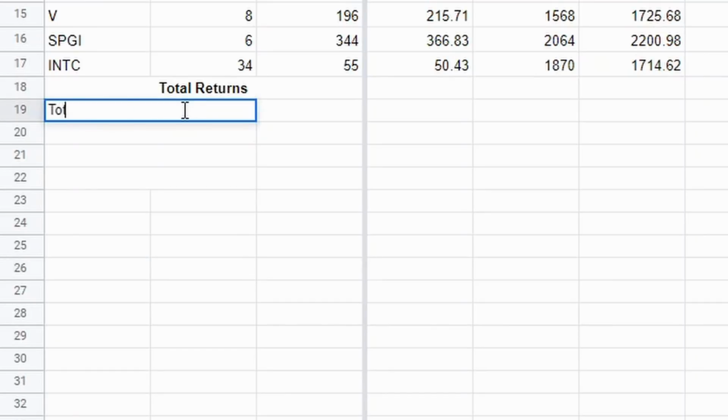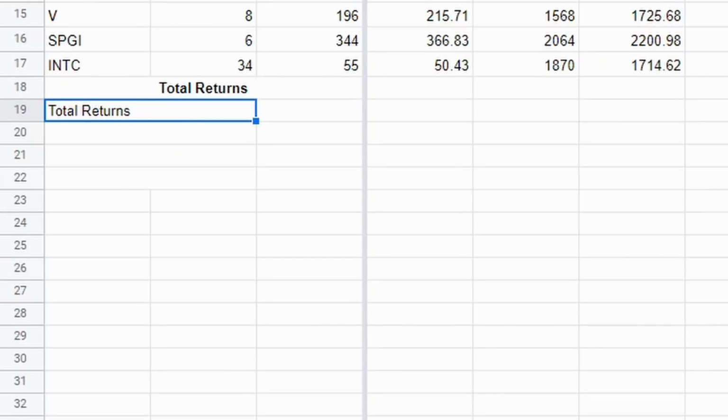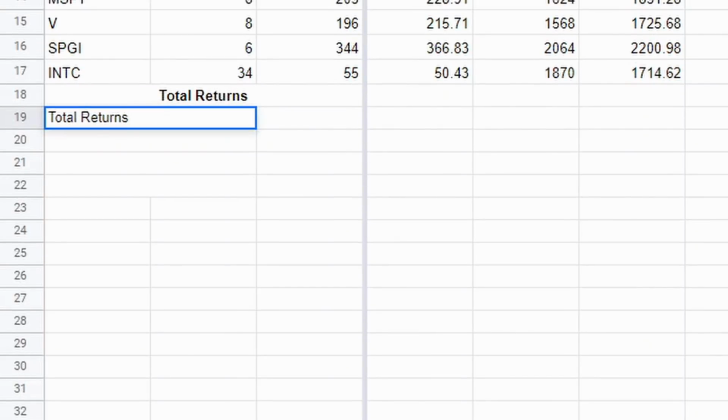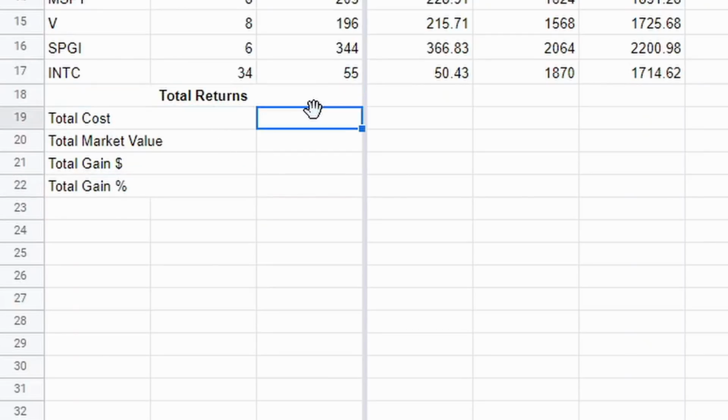And I'm going to type in total cost, total market value, total gain in dollars, and then total gain percentage. All right, so now the total cost is going to be pretty simple.